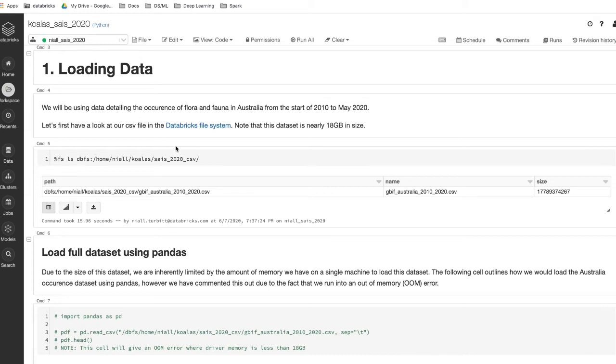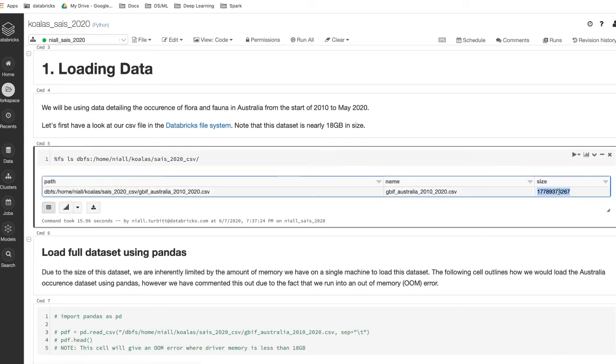The Databricks file system is a distributed file system which is mounted into a Databricks workspace and is available on Databricks clusters. We can use the %fs magic command in Databricks and further things calling ls to have a look at the SAIS 2020 CSV directory that we have created. We see that this holds the gbif CSV file that we would like to load in. In particular, one thing to note is the size of this file. We see that it's nearly 18 gigabytes in size, which could potentially pose some problems if we want to load with Pandas.